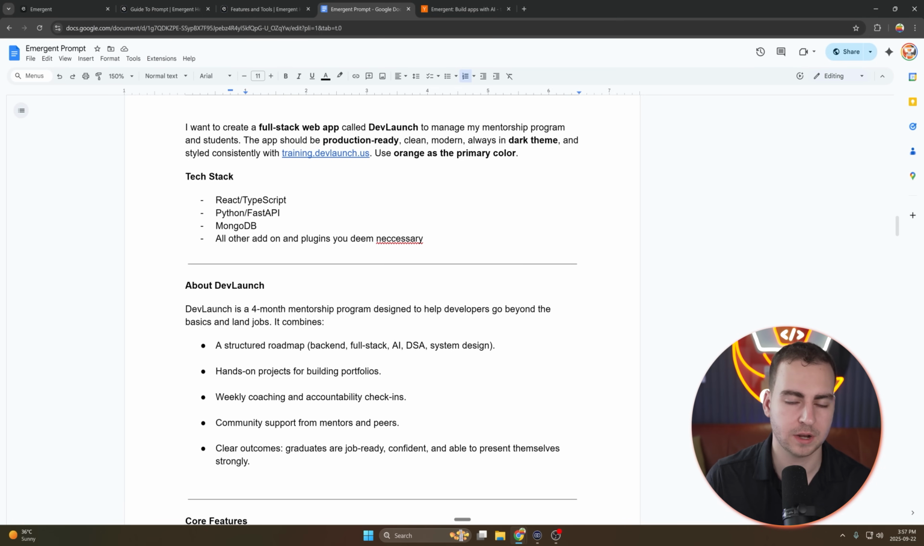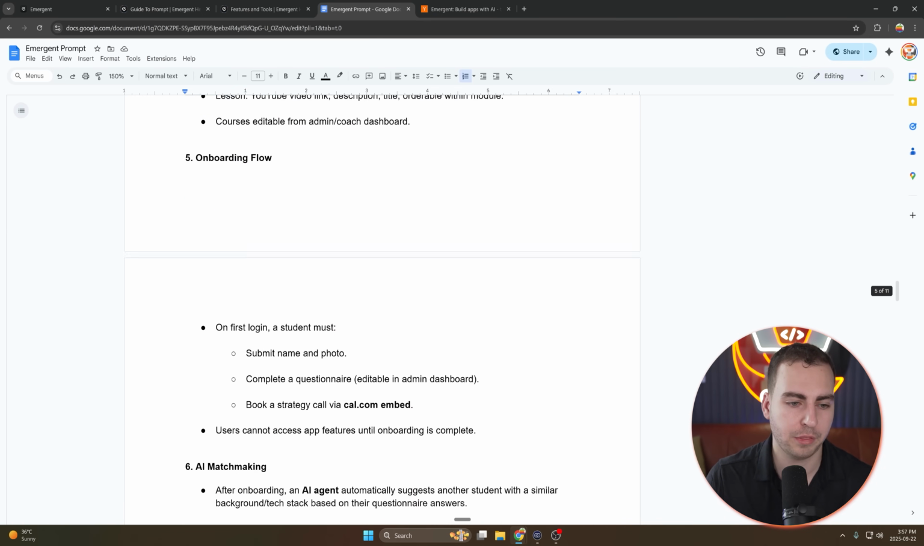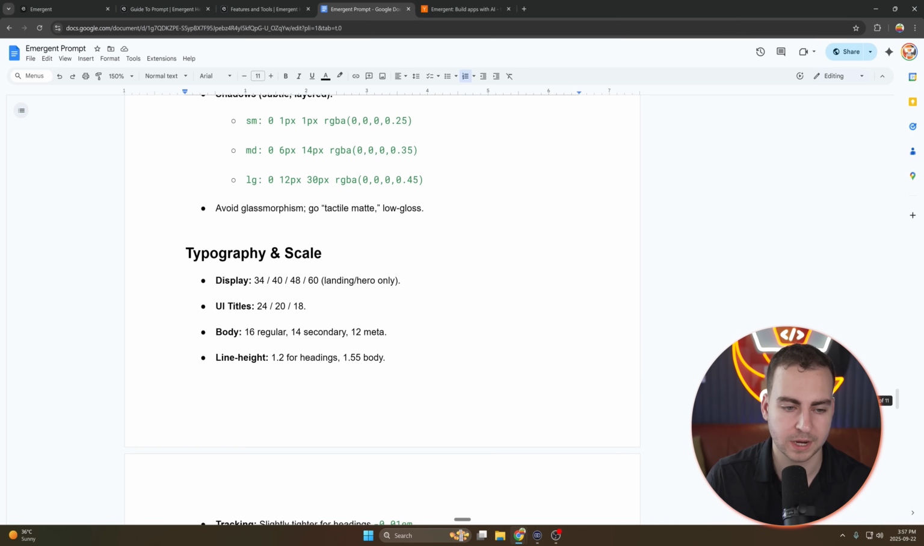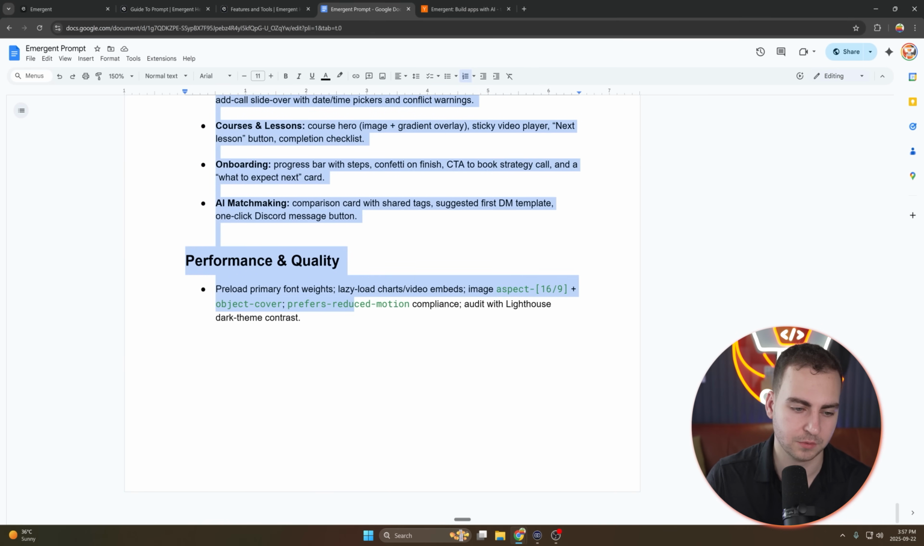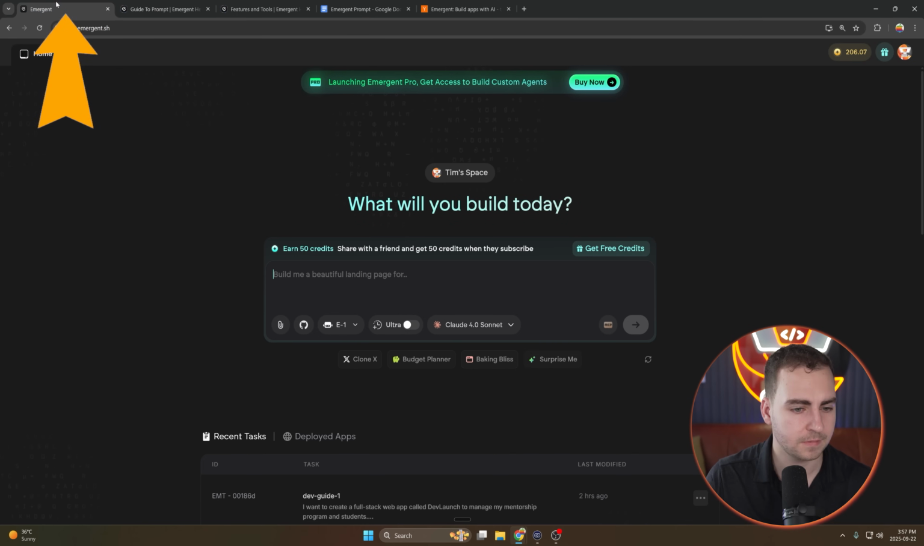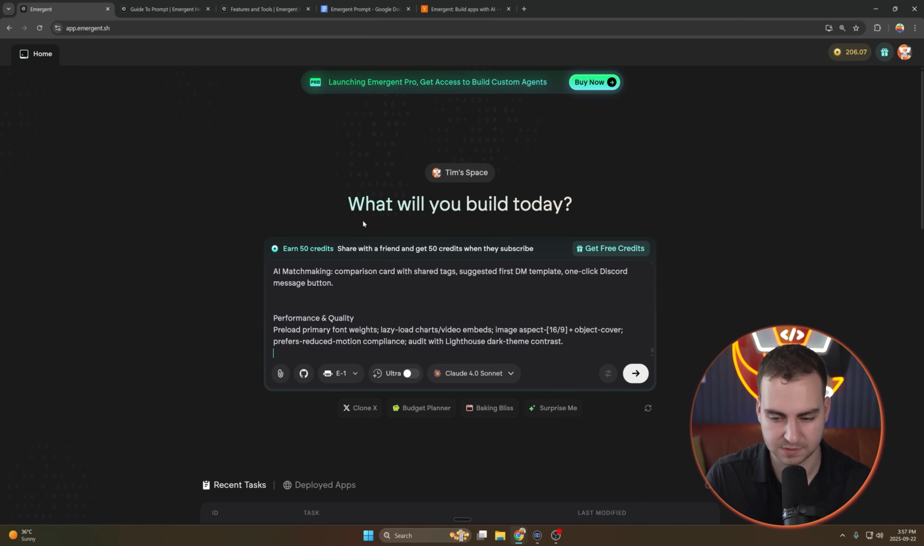So I actually already created a really in-depth prompt here. I just have it in Google Docs. Again, I thought through the application that I wanted to build quite in depth, and I'm just going to copy this whole prompt. I'll go over some components of it with you in a second and paste it into Emergent. So let's just go ahead and paste this for right now and get it started. And then while it's working, I can explain to you some of the things that I did and what I'm trying to build.